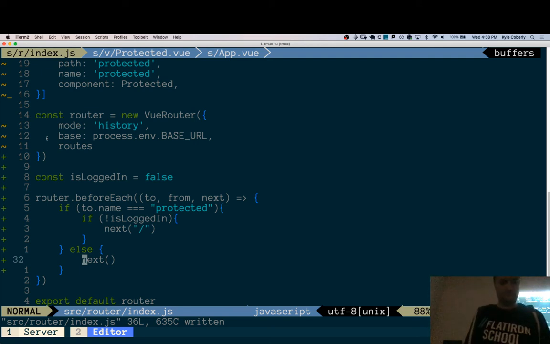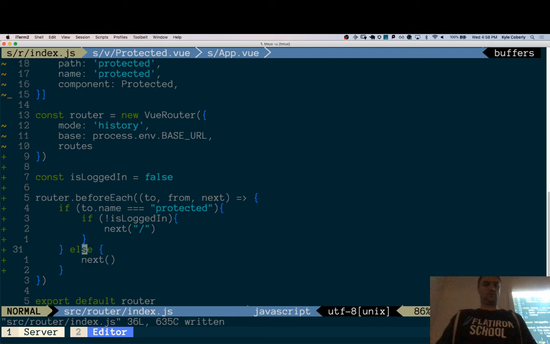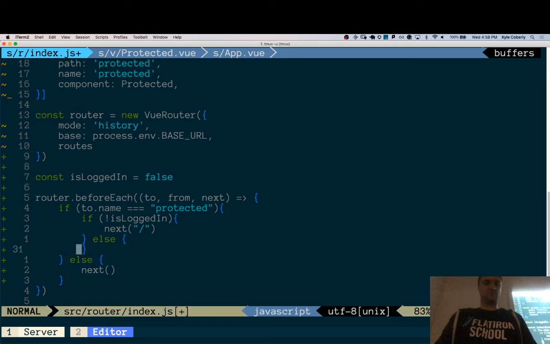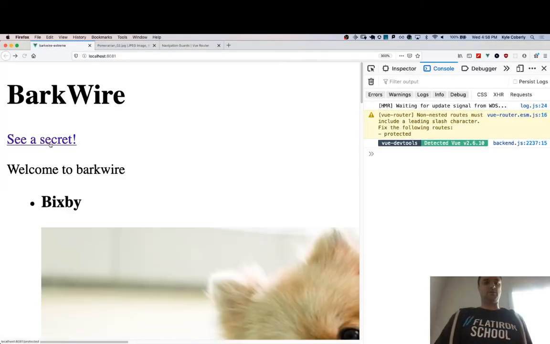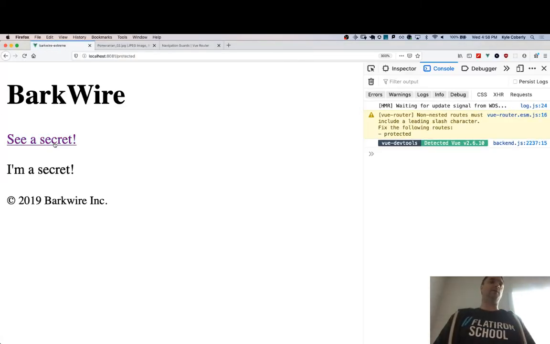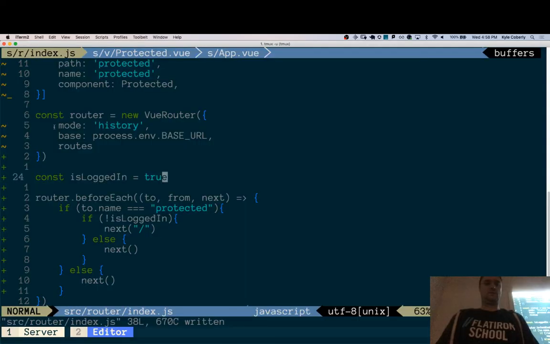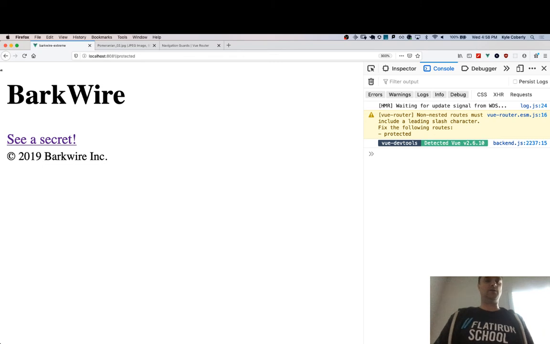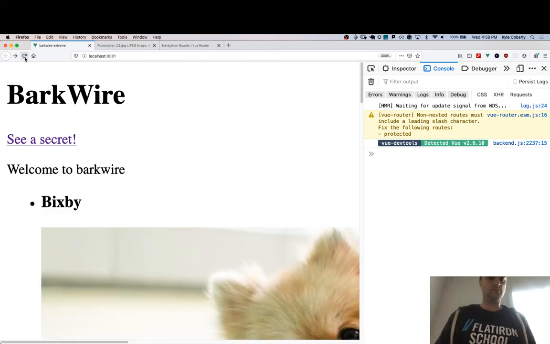I switched isLoggedIn to true and it still won't let me in. Let's see. Oh, you probably need the else for that too. Oh, okay. And there's a better way to do that. So, all right, I want to see a secret. I'm logged in now, and it takes me there. I am not logged in, and it kicks me out. Cool. Won't let me go.